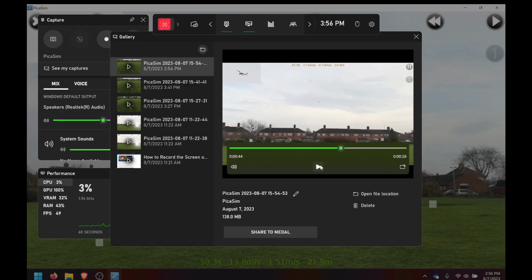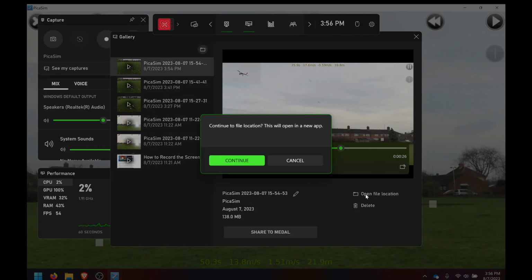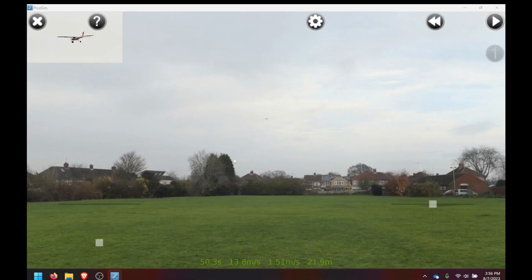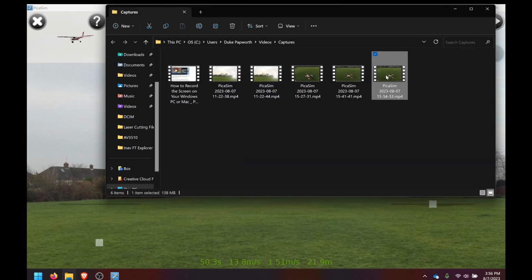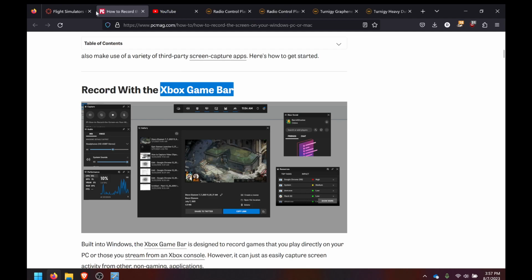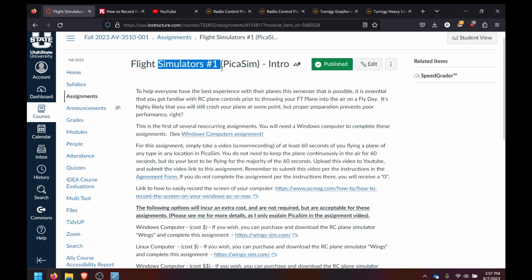So once you have your video and it's ready to go, you say, okay, that looks good for my submission. You can open your file location here, which will open it up in File Explorer. Okay, so there's my video I just recorded. I can then upload that to YouTube. Okay, and then I would take the YouTube link and submit it to the assignment. And that's really the basic process for all these flight simulation assignments. Now, I have you do different things in the different assignments, but you'll record yourself doing the different things, and you'll then submit that to Canvas via YouTube link.